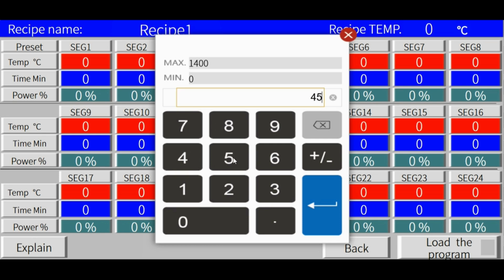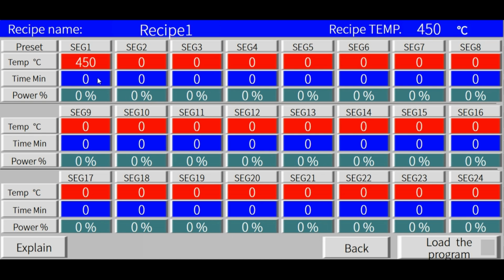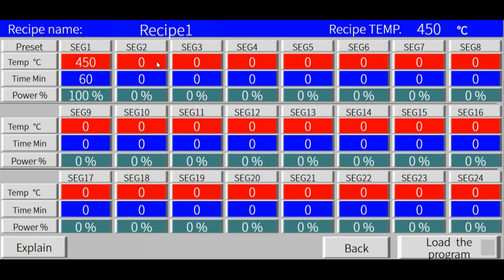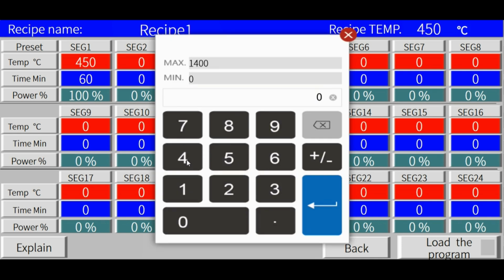In order to create a new firing program, you will always need to set up the temperature, time and power limit. We highly recommend keeping the internal parameter, power, as 100% to reach maximal efficiency during the firing process. Please note if the power limit will be 0%, the firing process will not start.